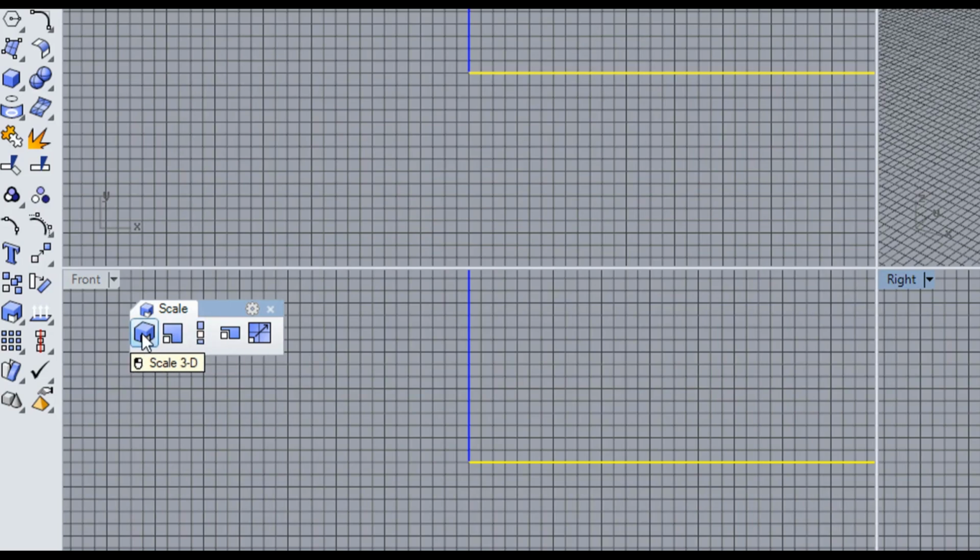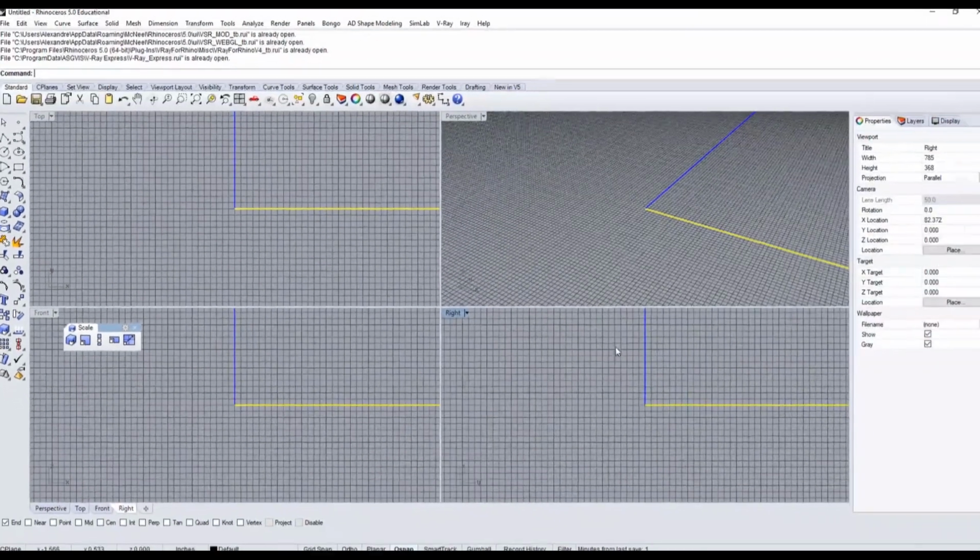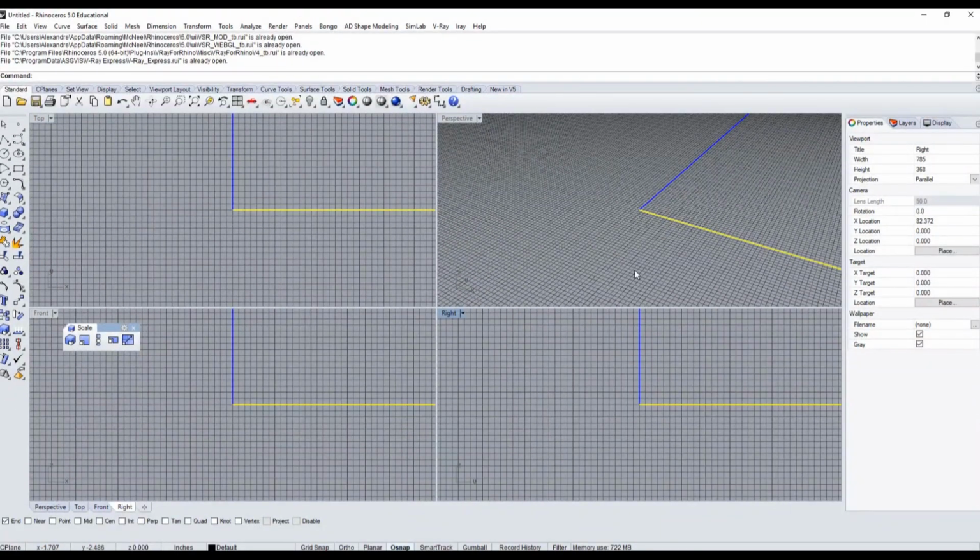In the first case, the scale 3D is independent of whatever viewport that you're working in. So no matter which viewport you're using that scale tool, it's not going to affect how your geometry looks, and I'll make a demonstration to better illustrate what I'm saying. Scale 2D will depend on which plane you're working, whether it's the ZX plane, the XY plane, or the ZY plane. And the scale 1D will depend on which axis you're working, whether it's the X axis, Y axis, or Z axis.